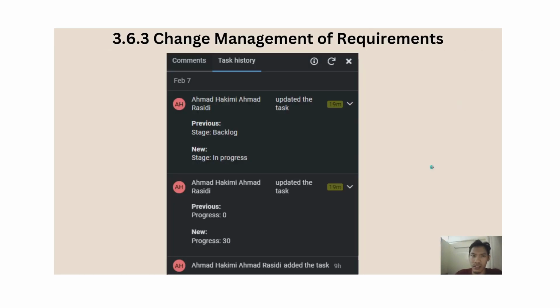And lastly is change management of the requirement, where the management of the requirement is based on the wishes of the stakeholders. They want to make some changes. There are some kind of policy changes, some kind of document changes, and things like that. These are the sources that influence the requirement. So this is one of the features where we make a configuration change to the current requirement.